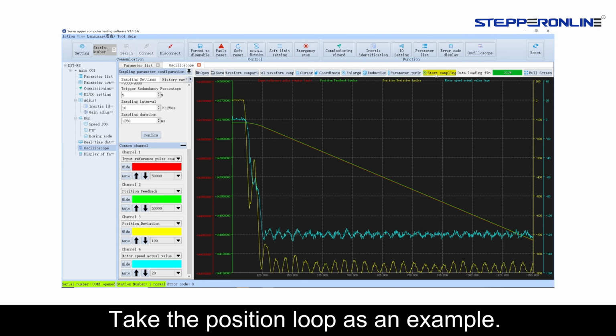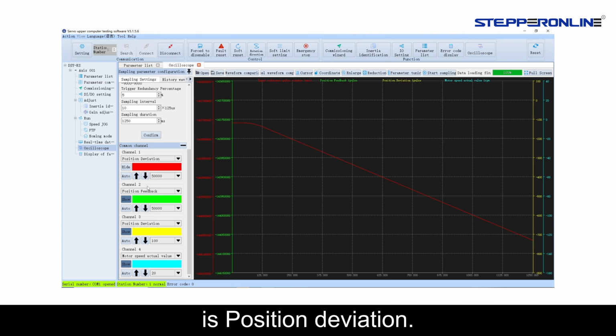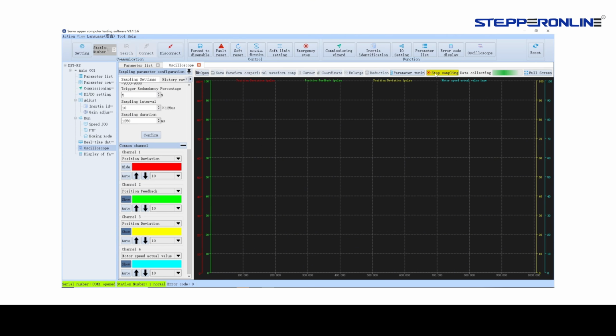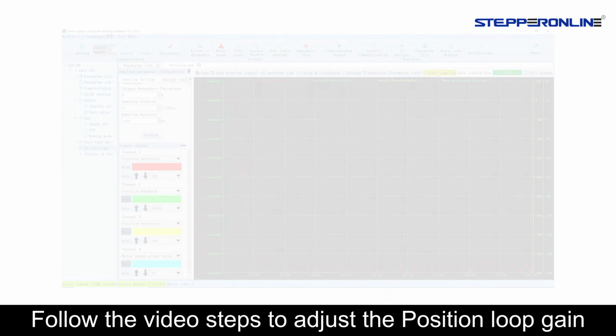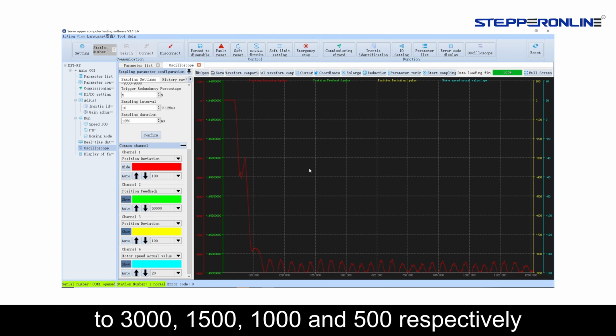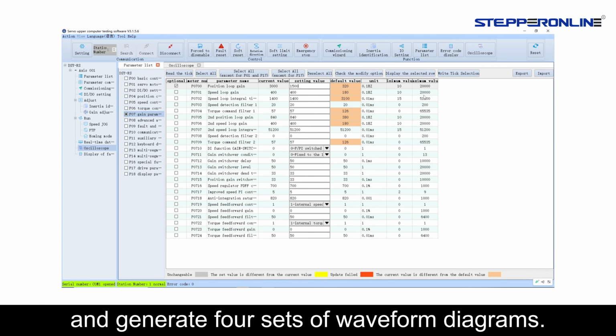Take the position loop as an example. The primary observation parameter for this demonstration is position deviation. Follow the video steps to adjust the position loop gain under the gain parameter category to 3000, 1000, 500, 1000, and 500 respectively, and generate 4 sets of waveform diagrams.